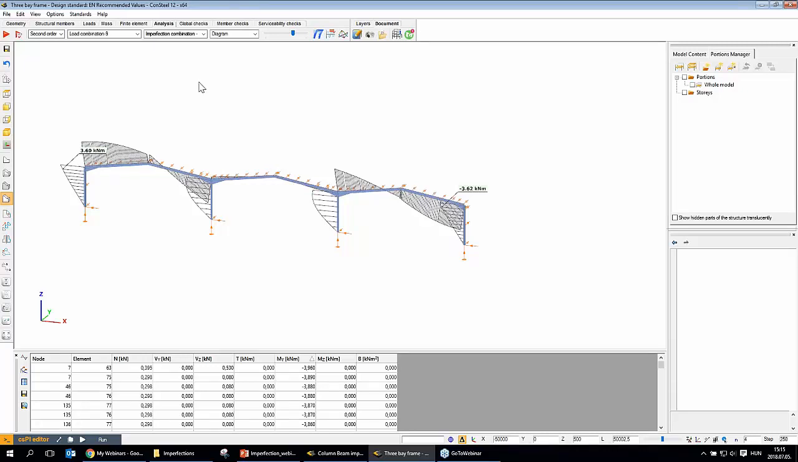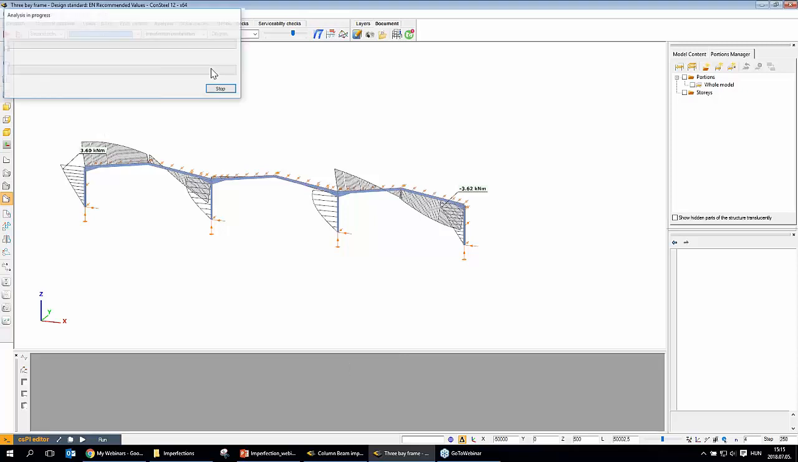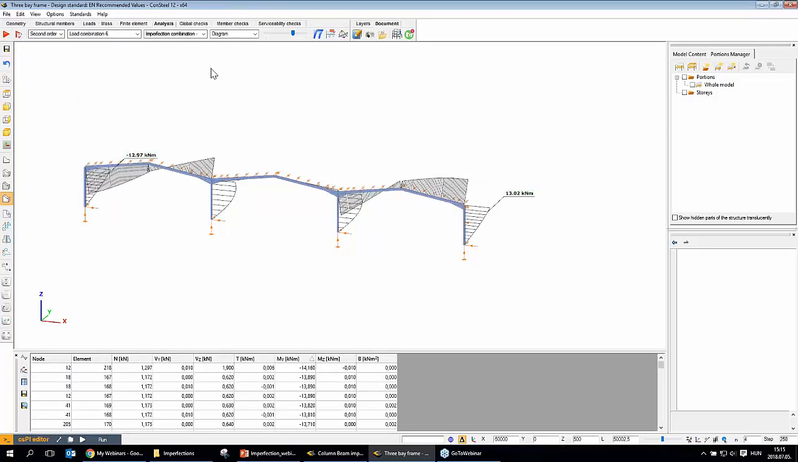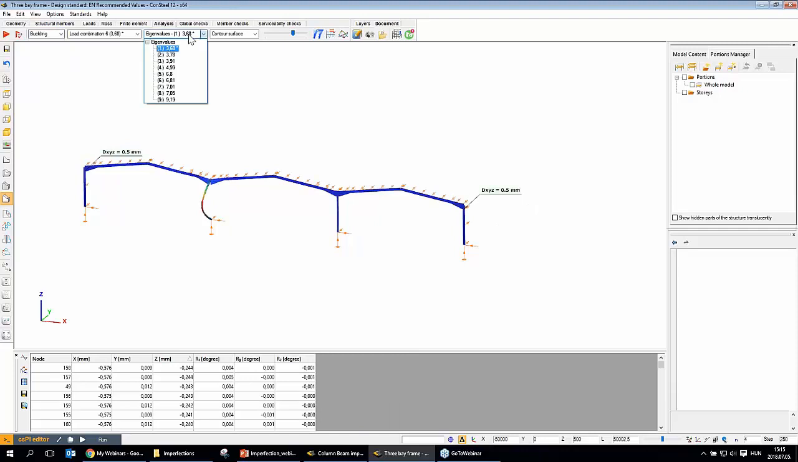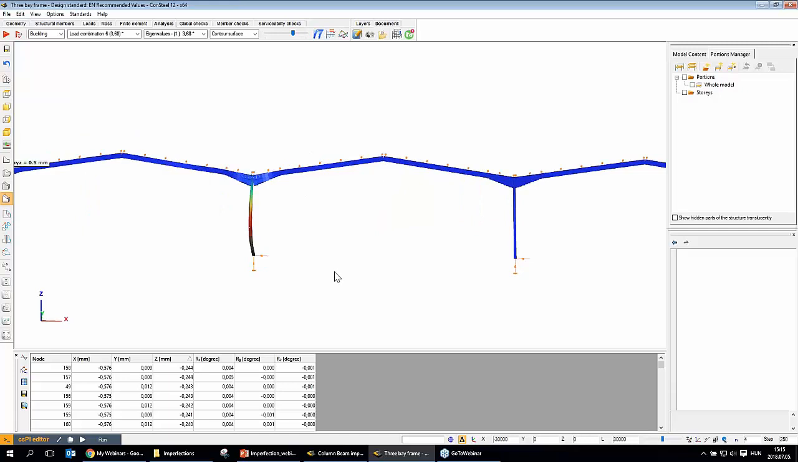Okay, and the last task I would like to show is how I can use the other imperfection forms in one combination, like in the sixth combination, to cover maybe out-of-plane local buckling modes as well in that combination. These are the relevant buckling modes in that combination, what I showed you earlier. So let me do it step by step. First, we can see that the most dominant one is a flexural buckling of that column.